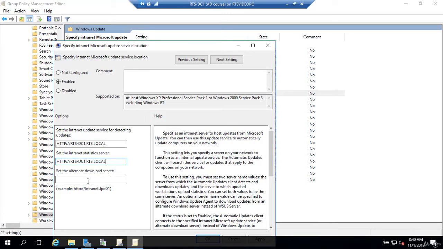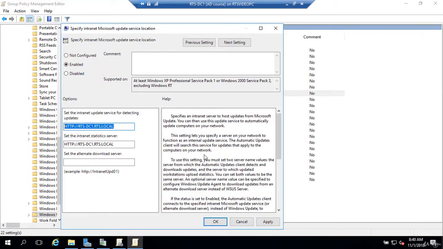Now, I do not have an alternate download server, and this is a newer option in WSUS in Server 2016. What this would allow me to do is set a second location. So if you have multiple WSUS servers and this one cannot be contacted, I could effectively have a backup WSUS. But I don't have one of those, so I'm just going to leave the two top boxes pointing to my WSUS. The third box we're going to leave blank, and I'll click OK for that.